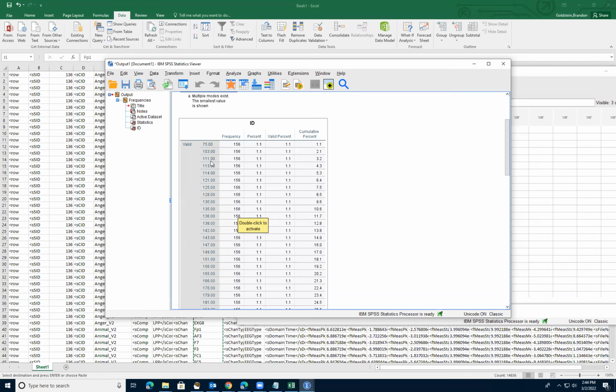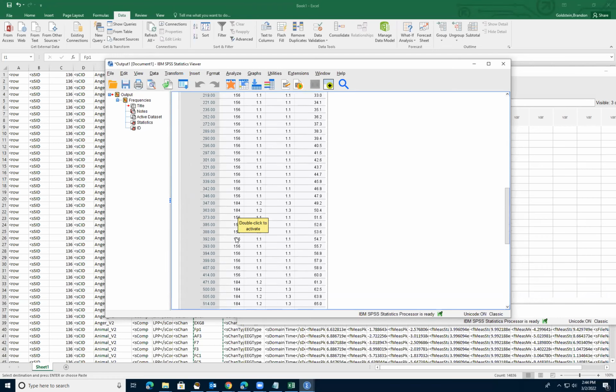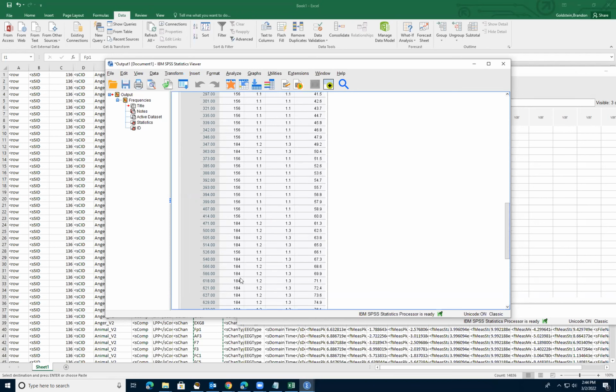So 75, 103, 111, et cetera. All those people could get exported together. But then you see someone like 500, so 471, 500, 505. Those people could be exported together, but not with 414, for example. Hope that makes sense. Now, this number isn't always going to be 156.